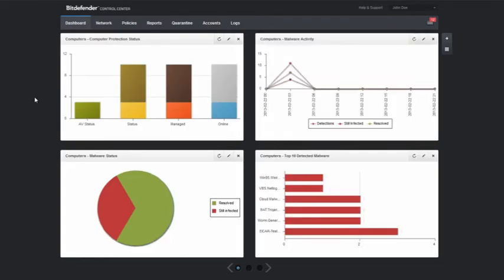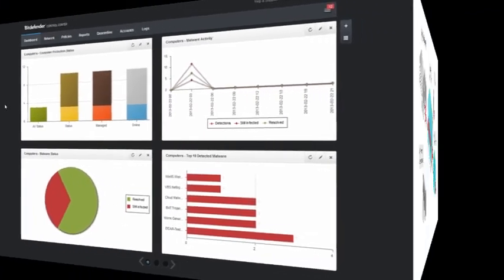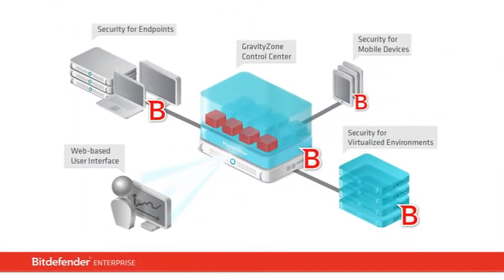GravityZone gives you centralized security management with real-time monitoring and reporting. One unified solution protects all your physical, virtualized, and mobile endpoints to defeat threats, deliver performance, and drive control.